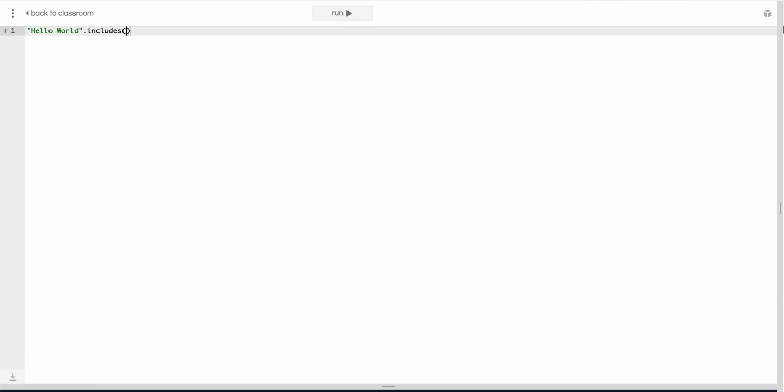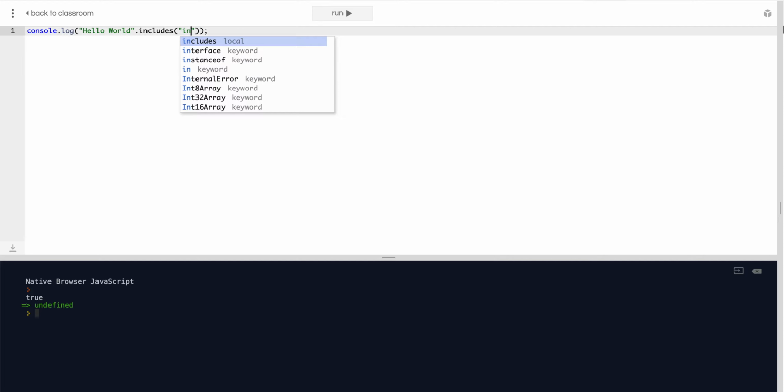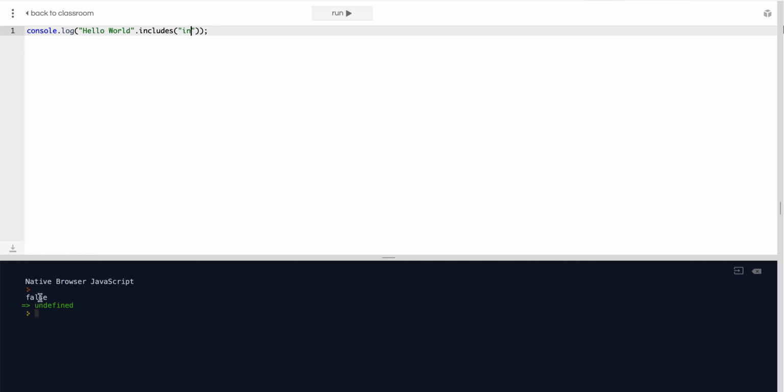What dot includes does is it gives us a Boolean value if the string that we're passing into it includes a substring. So I want to see if hello world includes the substring WO. And we're just going to console log that. Okay. And now when I run this, I'm going to bring my console up here so you can see it. It says true, that hello world includes WO. Now if I were to put in a string that hello world does not include, like the string in, and run the same thing, I'd get a false. So we're going to use this includes method quite a bit in the choose your own adventure game.